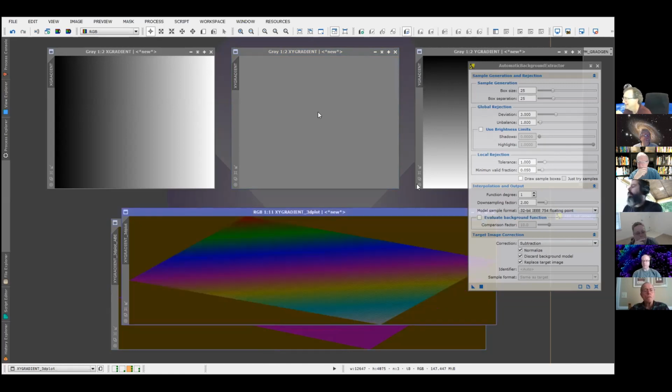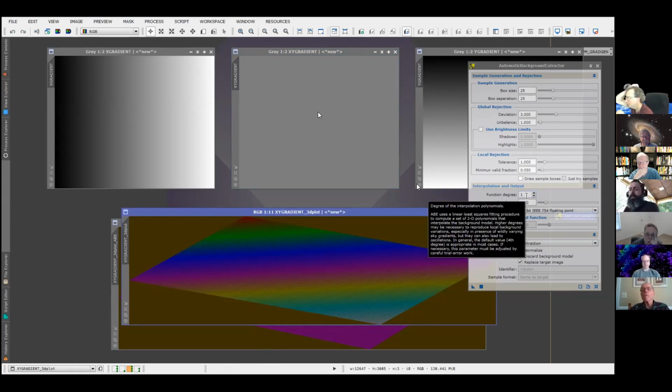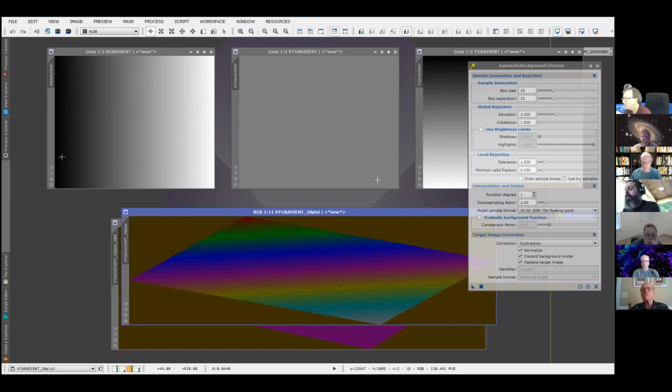Yeah. So in this case, this is known as a degree one function, which is basically a plane or a line, if you remember polynomials and all of that. In this case, we're just fitting a simple plane.